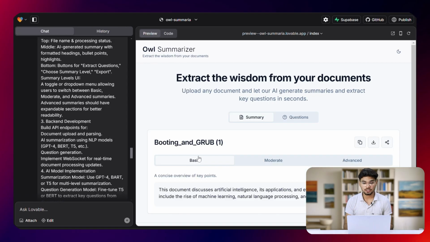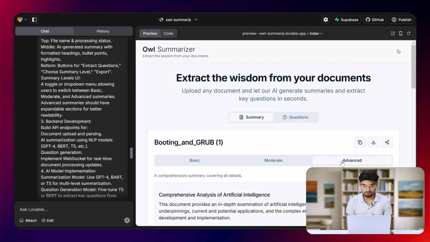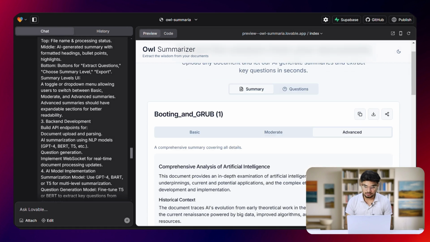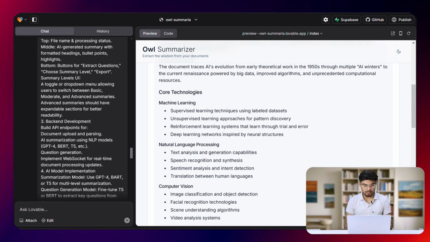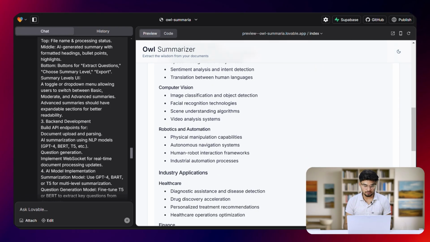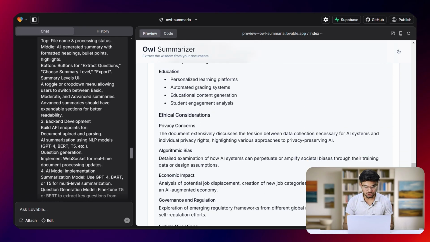So now you have three options to select the summary level: the basic one, the moderate one and the advanced one. In the basic one, it gives a quick overview with main points only. In the moderate one, it gives a balanced summary with key details and structure. And in the advanced level, it gives a comprehensive summary covering all points. Let me choose the advanced one and here we go. It gives us the comprehensive summary and you can see that it covers all the points mentioned in the PDF and provides the output in a very clear and structured way.